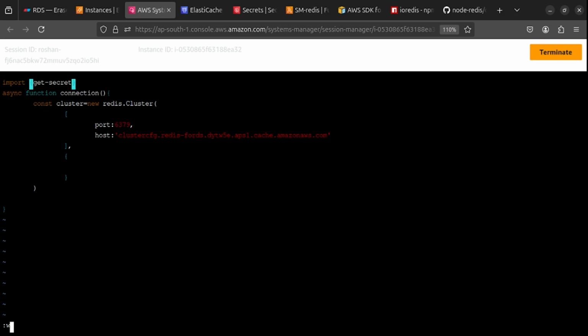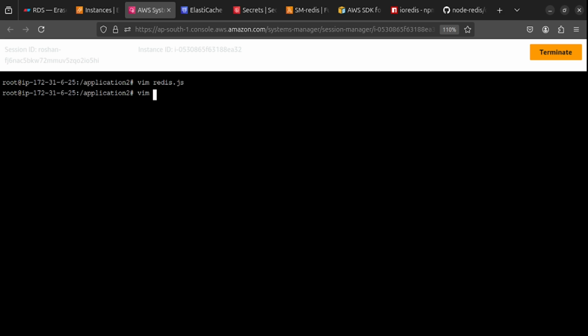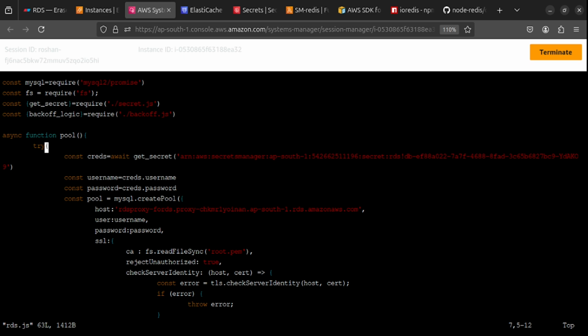Okay, let me cross check it. Vim rds.js. We actually imported it. Yes, it's const getSecret = require secret.js. We just need to pass the ARN of the secret, and then it will return the username and the password automatically.